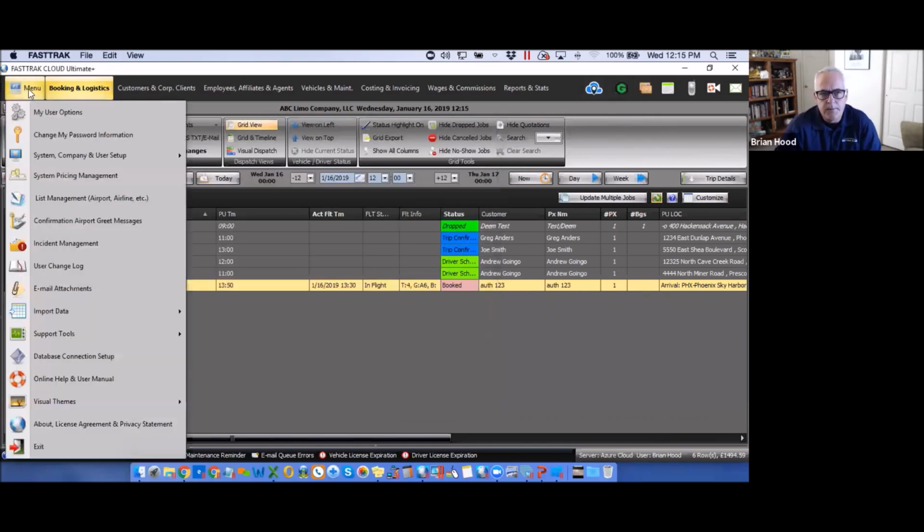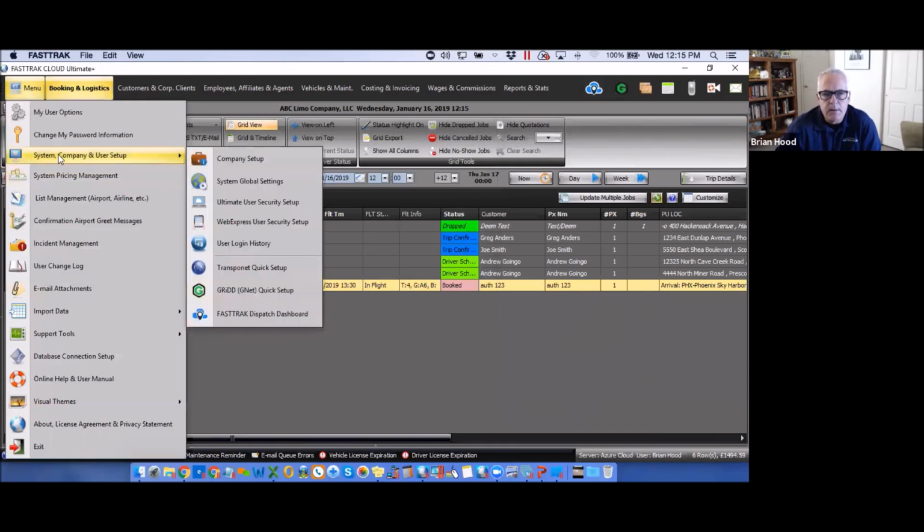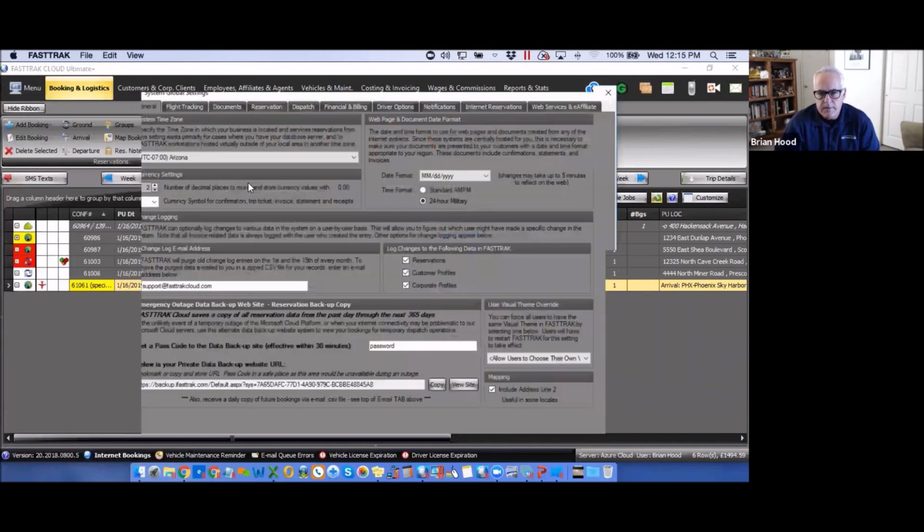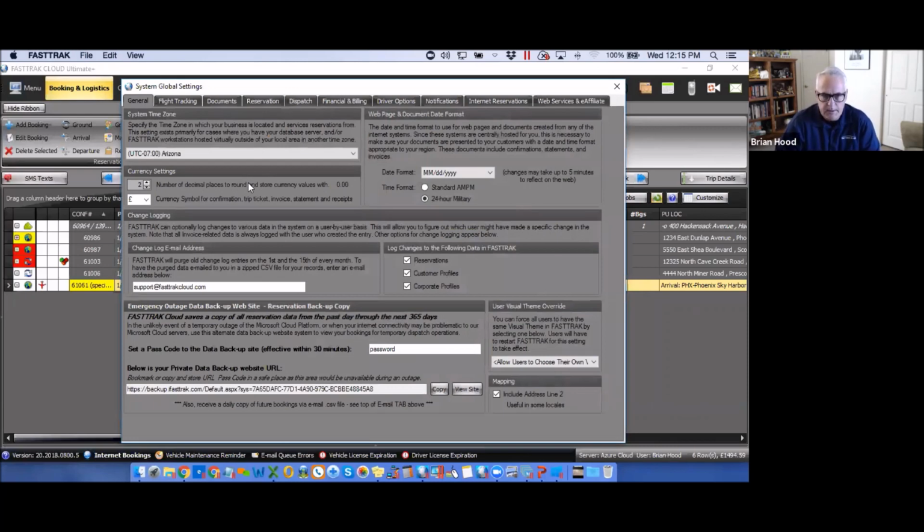Also, going under the menu, System, Company, and User Setup, System Global Settings. This is the area where all of the settings that control the program are located: the way it behaves, what shows on documents, what kind of notifications, internet reservations, web services, and e-affiliate settings. I'll cover most of these tabs. The internet reservations and web services will be addressed in a future webinar, but I will touch on them and show you where they are today.